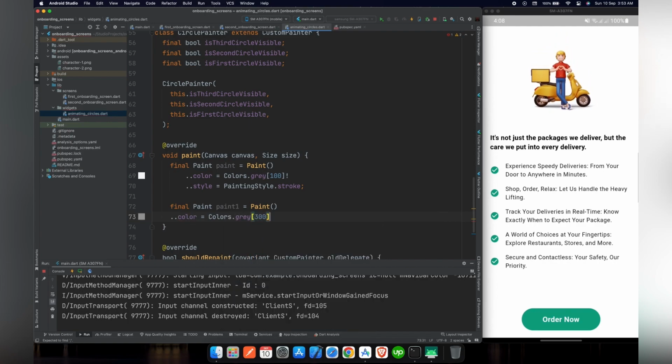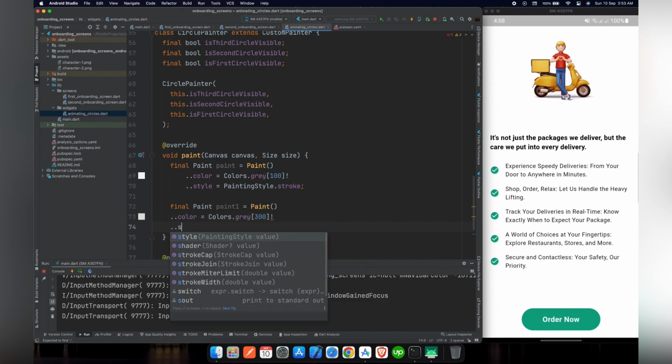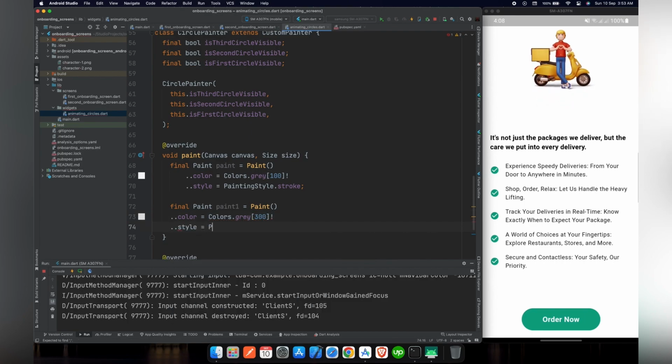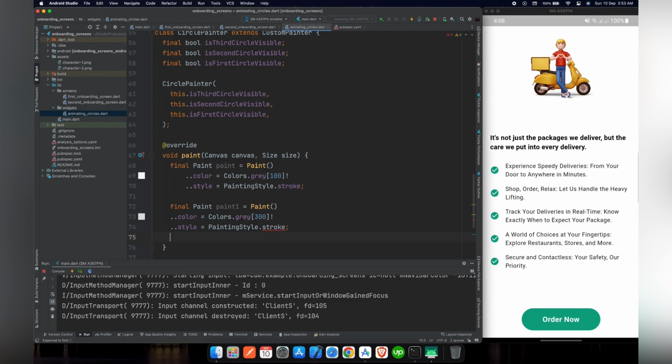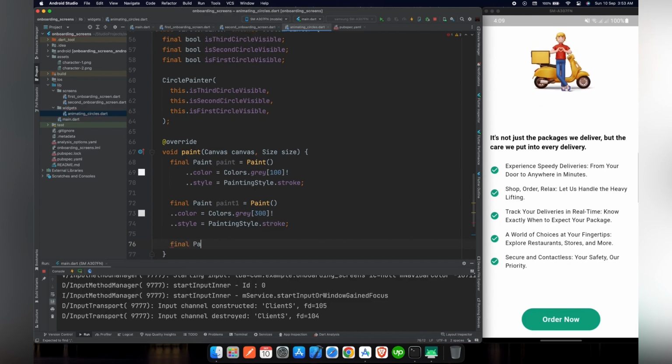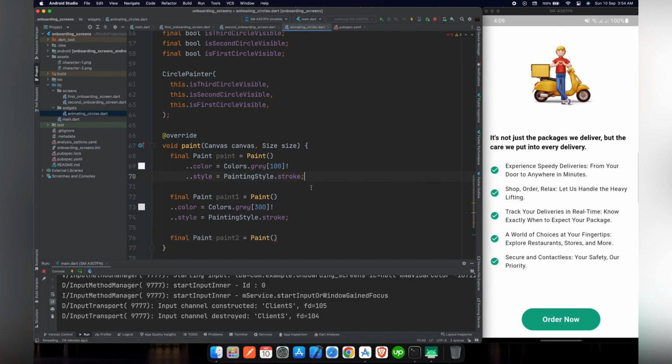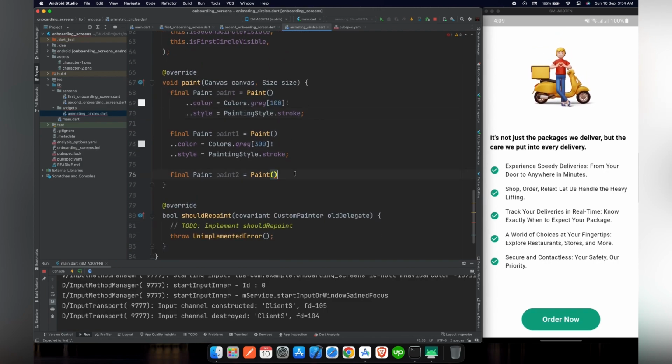In our next paint widget, we will name it paint1, and we will change the color, and this time we will give it a shade of 300. And for the style property, I am going to use paintingStyle dot stroke. And for our final paint, we will give it the name paint2, and inside our paint widget we will give it a color.